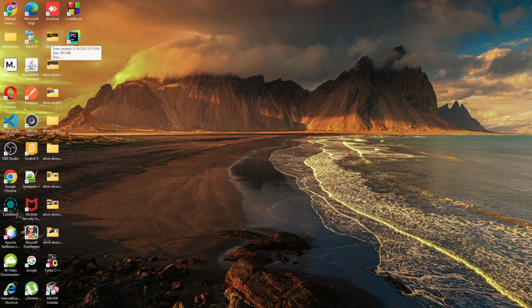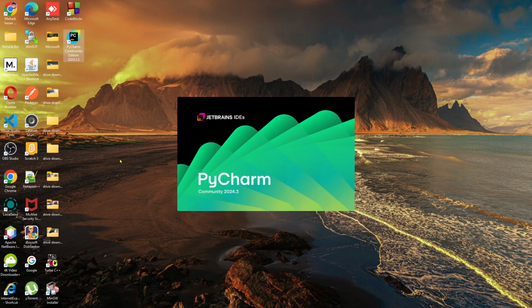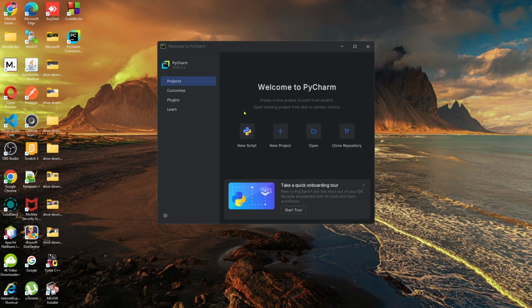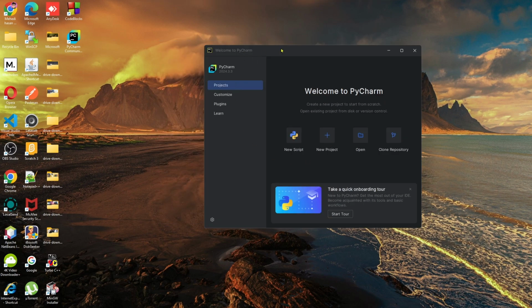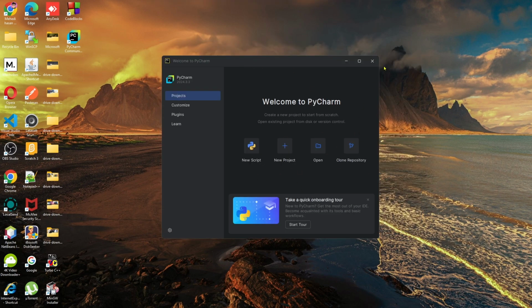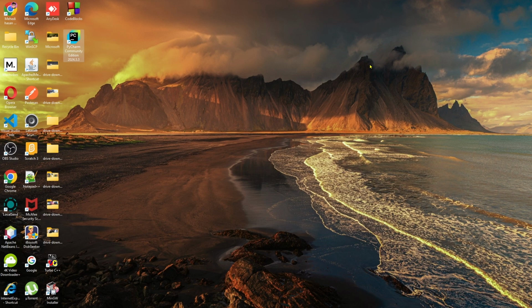Just to show you that PyCharm is installed on our computer, you can see here is the desktop icon, and as you can see, PyCharm is opened on our computer. So this is how you can simply install PyCharm on your computer.